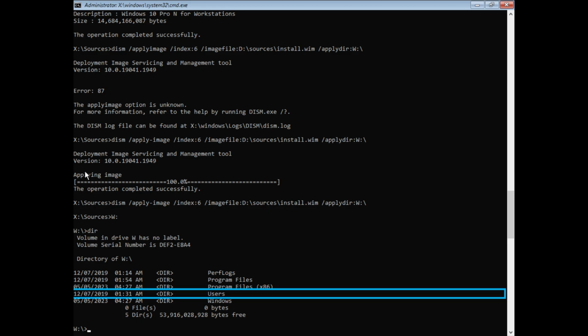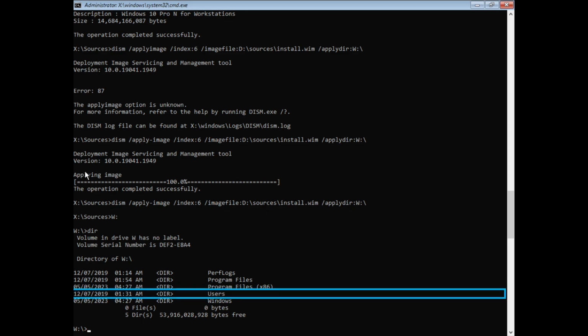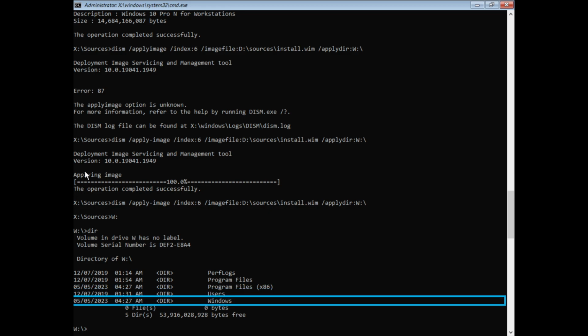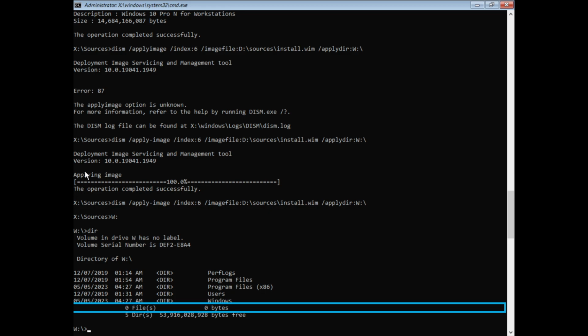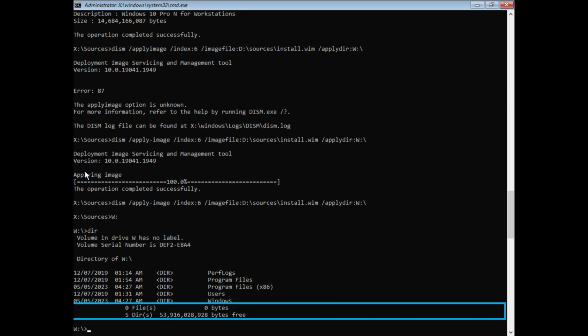Dir users, dir program files, dir program files (x86), dir Windows. Yep, there's all our files. You can see all our Windows files there.